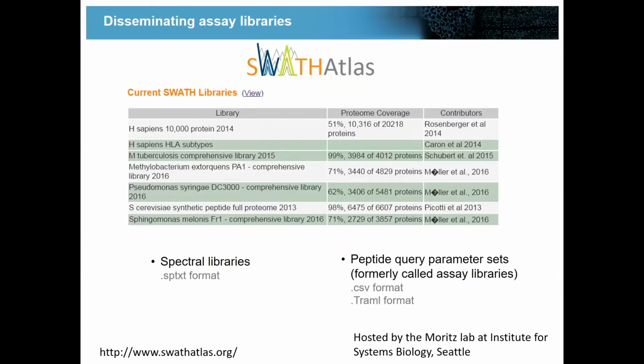We still use it because it's convenient. The place where we distribute this is hosted by our colleagues at ISB in Seattle. There's this SWATH Atlas portal, and we have this human protein library there, but we also have similar protein libraries for various different species and different kinds of samples. There's an HLA peptides one.